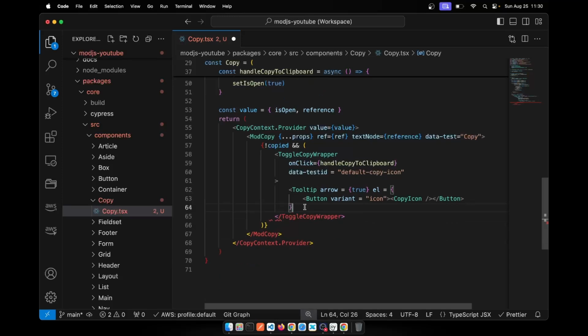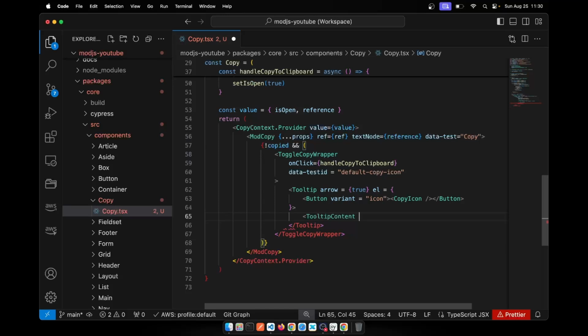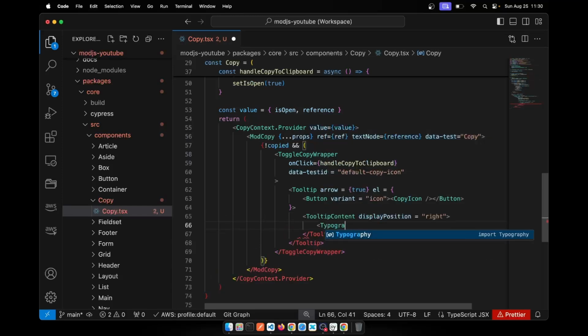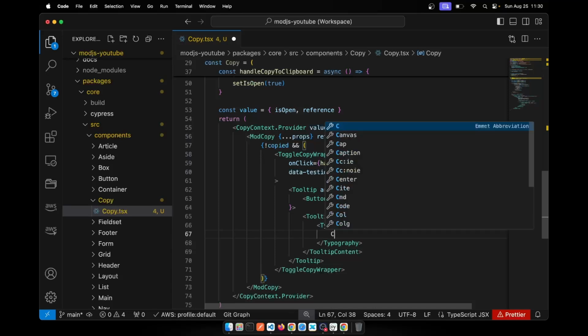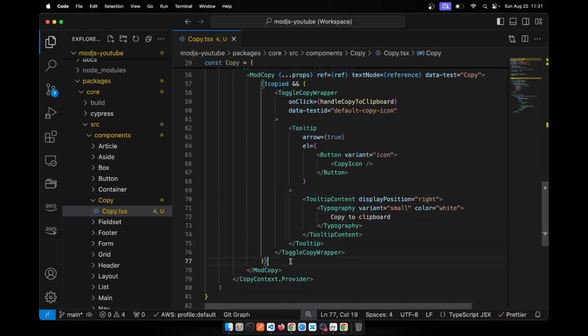And there is something wrong going on here, so let's close that tooltip, and then tooltip content, display position. Let's specify the display position is equal to, I think the default is left, so I'm going to do right. And typography variant is equal to small. We already have this typography component. I'm also going to supply the color of white here, because the tooltip background is kind of dark or gray, so the white color will look good there. Copy to clipboard. That's the tooltip.